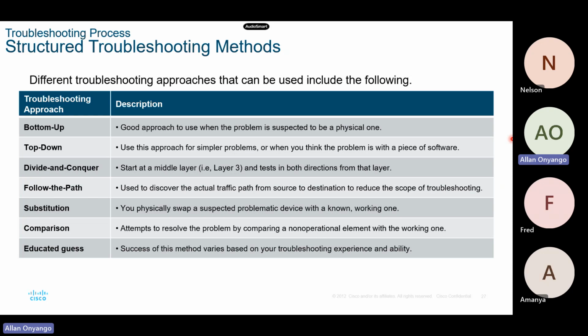We have follow the path. Majorly, this one could use something like traceroute, whereby you discover the actual traffic path from a source to a destination to reduce the scope of troubleshooting. You want to identify which device is actually dropping packets and why. Applications like traceroute will do that very well for you.